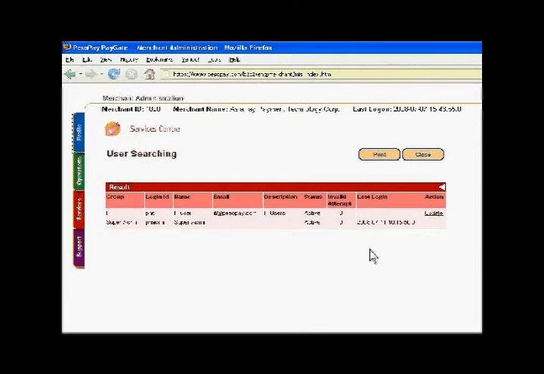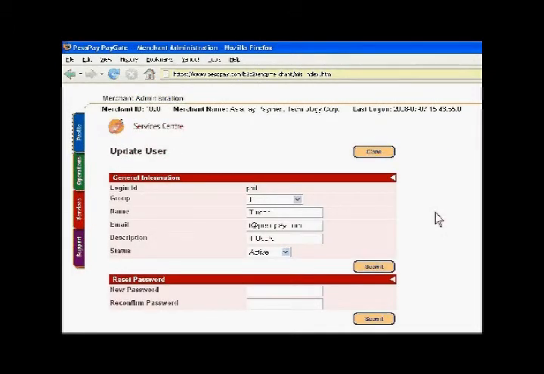Update user. To update an existing user, click the update link of that user under Action column of User Searching screen. It will present an Update User screen. When finished, click Submit button to complete the update process.